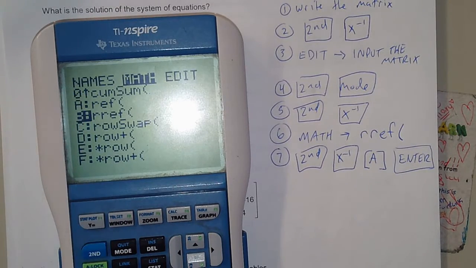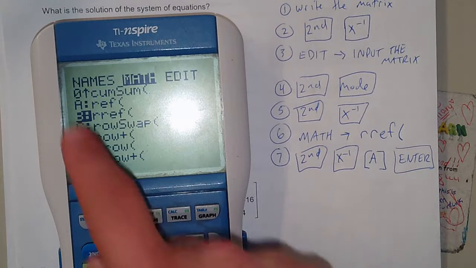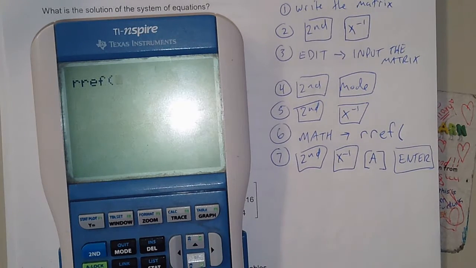If you do row echelon form, it's not going to do anything. It's going to just give you the same thing. You want to pick the reduced one because that's going to actually solve it for you. So make sure you pick RREF. All right, press enter there.